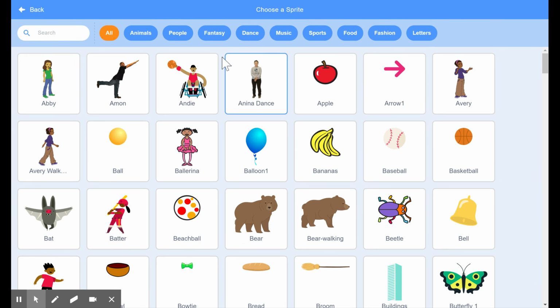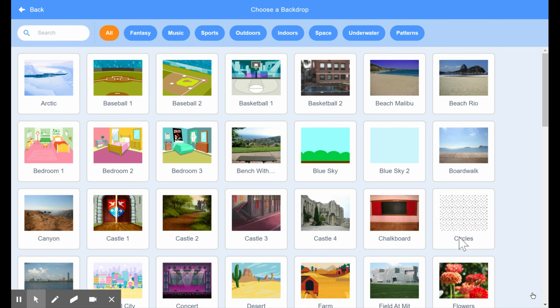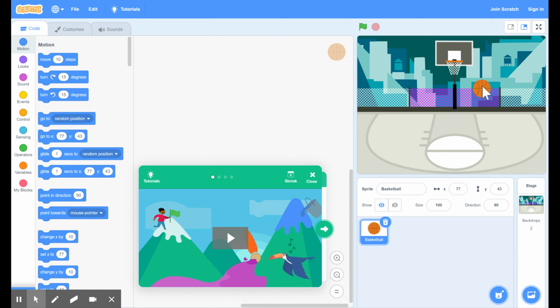So there's all these other characters you can use. So for example, you might want a basketball game. So click on the basketball, and what you can also do then is have different background, or a stage as they call it here. So go over to your stage and click here. And there's a basketball court. So now you can make your own basketball game.